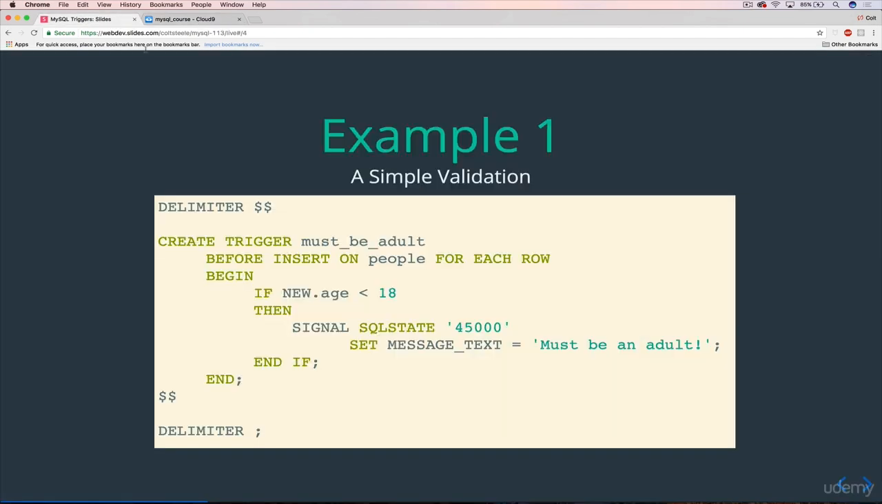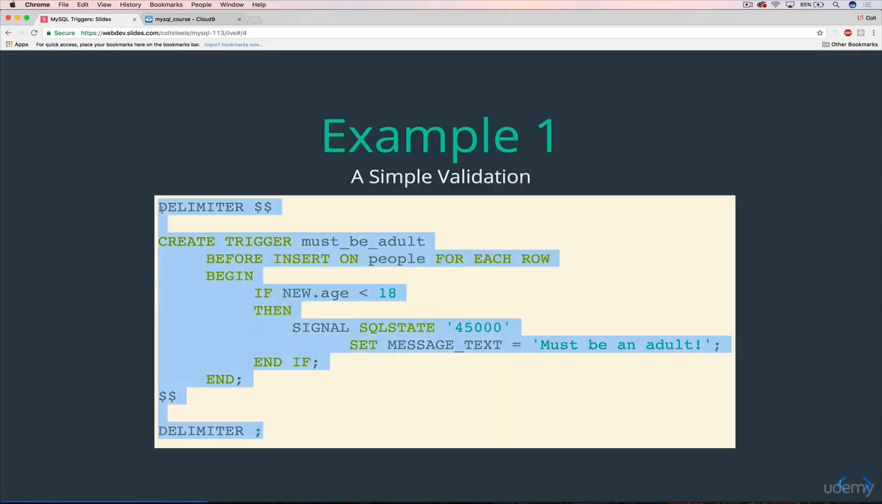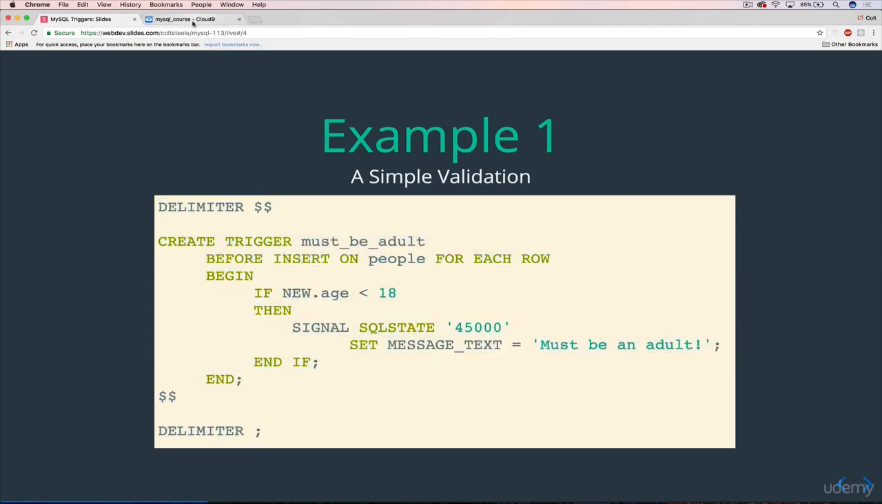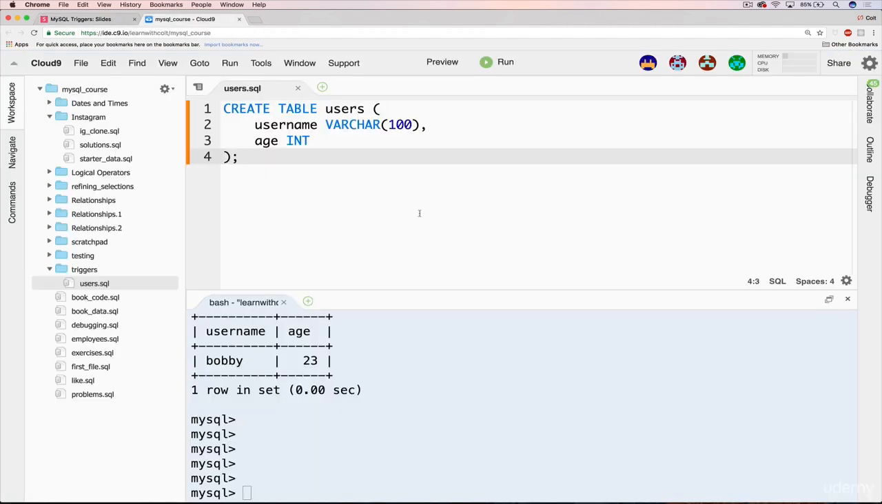So the syntax, I've already typed it up here. You can just copy this if you'd like. It's going to be easier. Well, like I said, we'll go over the ins and outs of it as we go through this section. But to start, we'll just copy it.